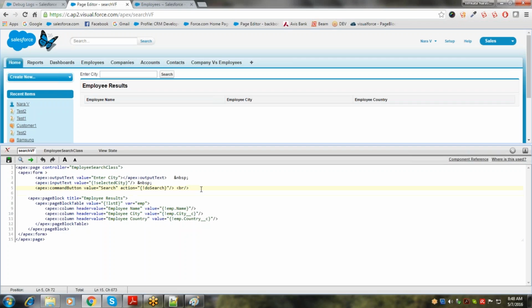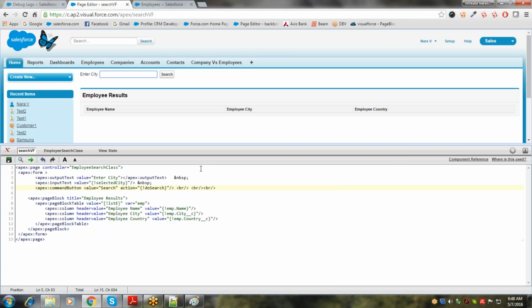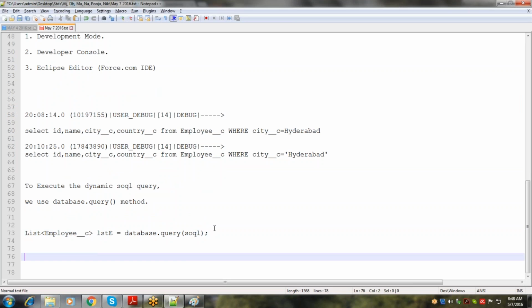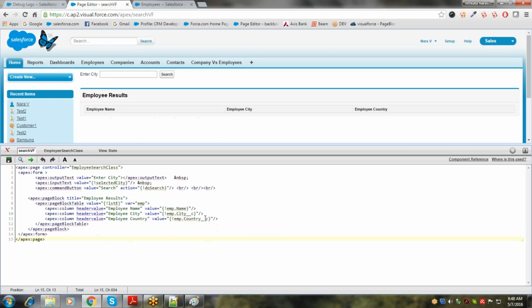See, I would like to add some break line. We want to add the break line after search button, so just add some BR statements. So my requirement is, see, an easier requirement. So once the page is loaded, we are not showing any data. So when we are not showing any data, then I don't want to show this table as well. I don't want to show this page block section. So for this, we can use a rendered statement. So let me copy the code.